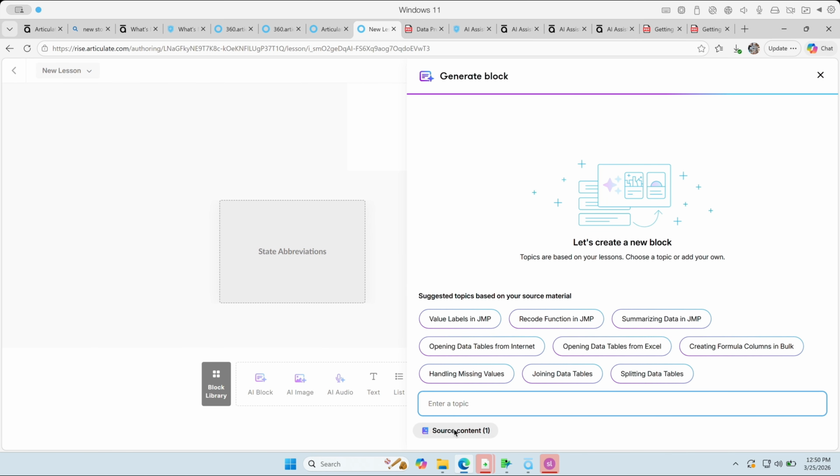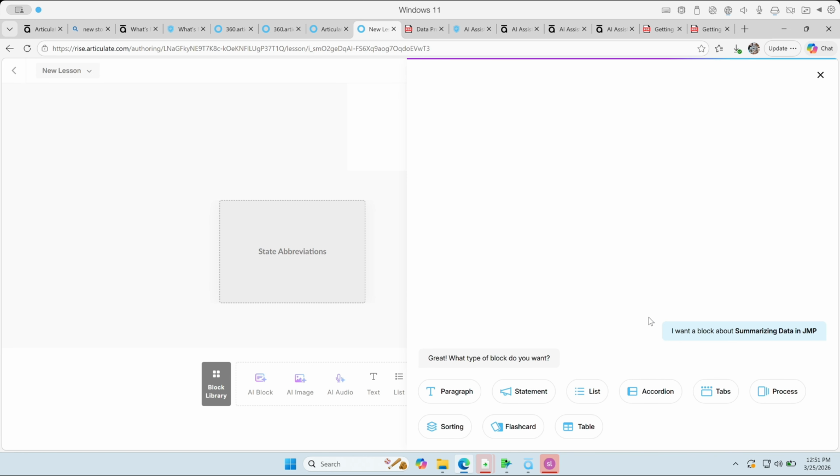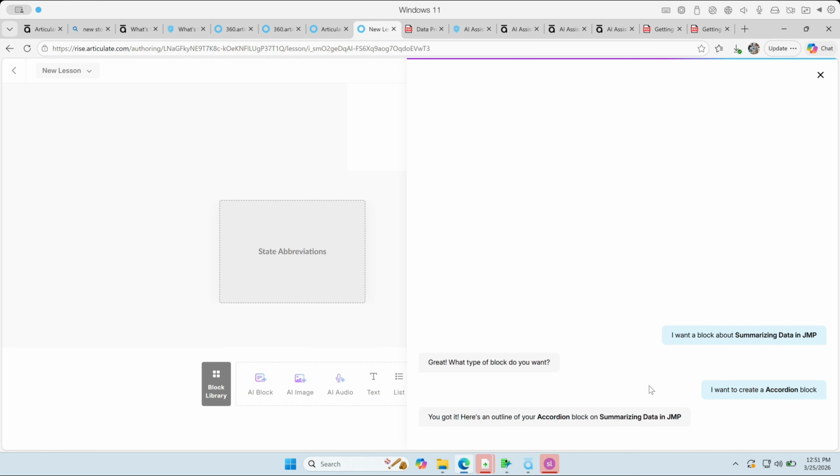And in this AI block, the source content is going to be populated. I only have one PDF in it, but I could bring in another PDF. What I'm going to do is talk about summarizing data in Jump. And what I want to do is create an accordion dropdown.